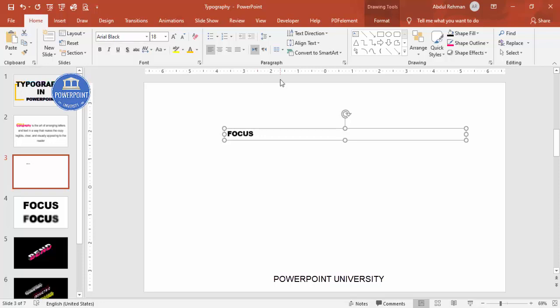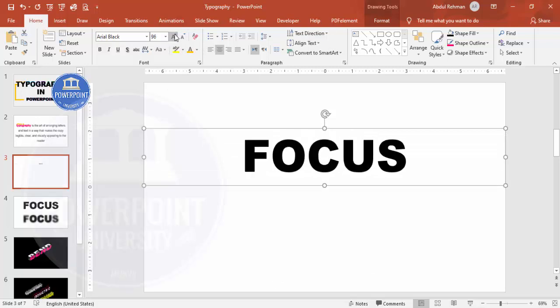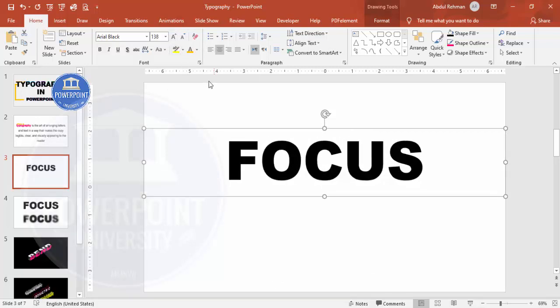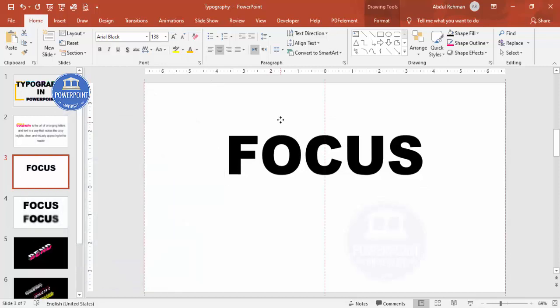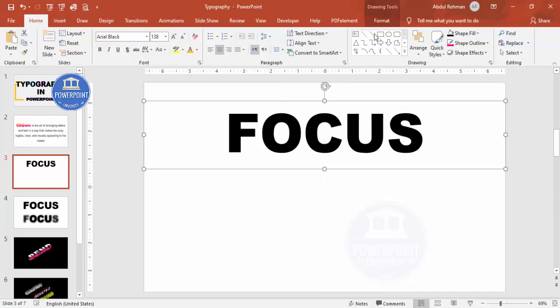And then I'm going to increase the size. You can see the text size from this end to that end, and then I'm going to make it center aligned and increase the size depending on your requirement. For example, maybe I've used 138 points, so let me just move it somewhat up. Now I want to blur it.